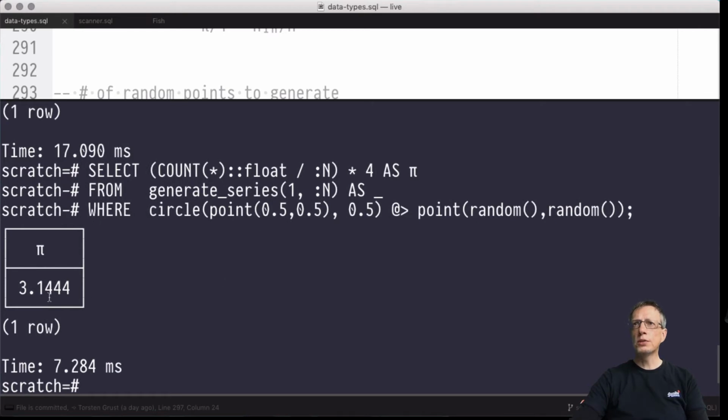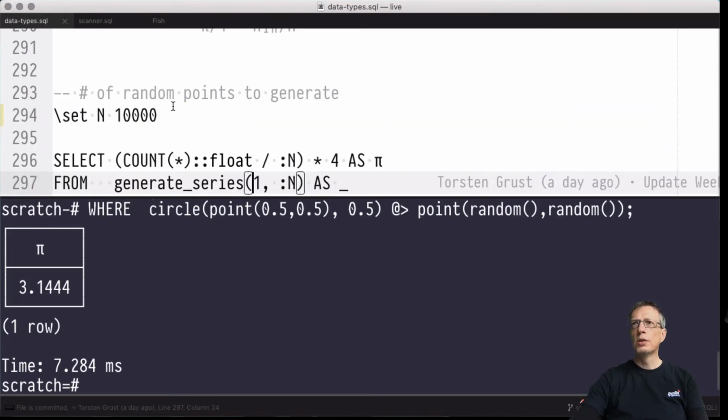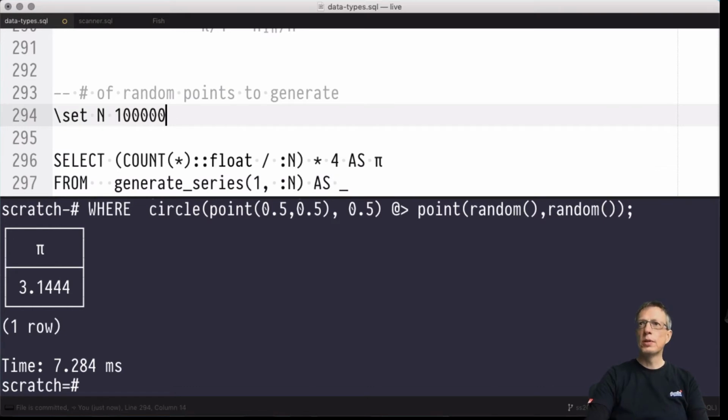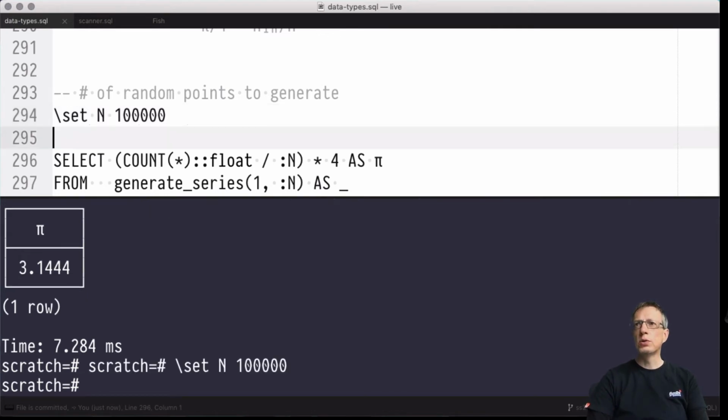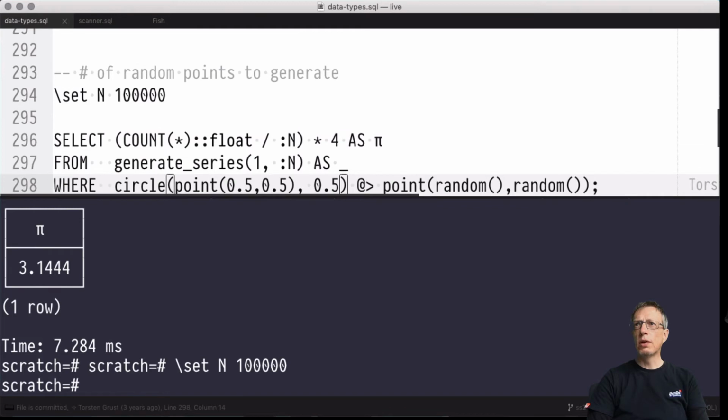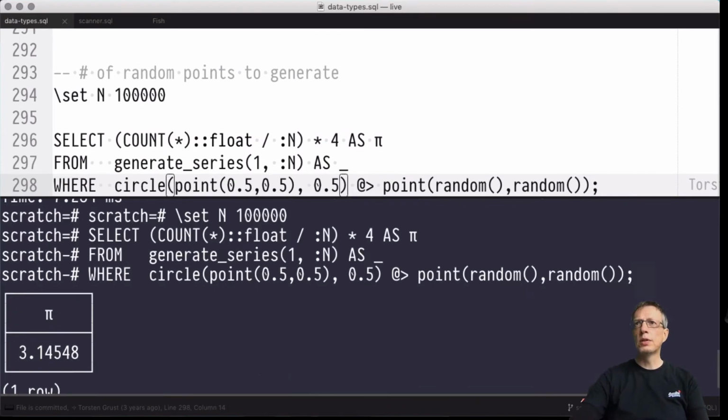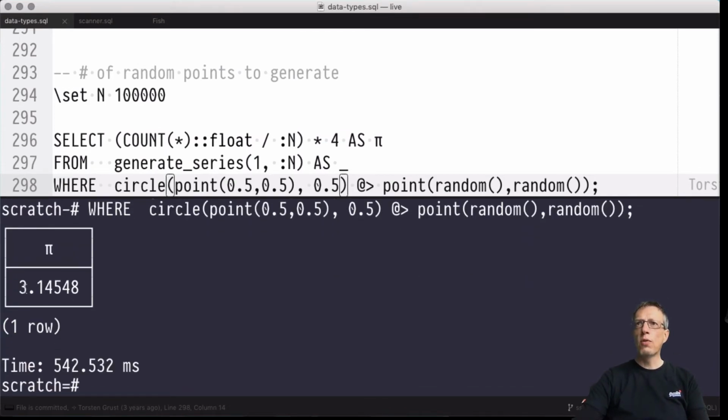Okay, that was fast. So it's 3.1444 by this approximation, which is not too shabby already. So if we would invest more time, generate more random points, we would probably increase our precision here. So let's use a larger n value and generate more points. Okay, so that looks like a reasonable approximation of pi already.